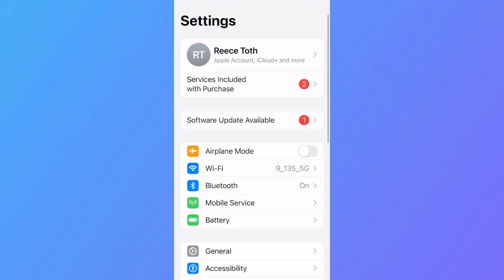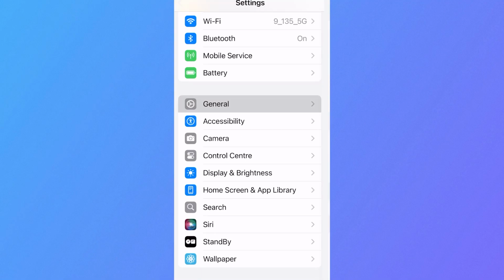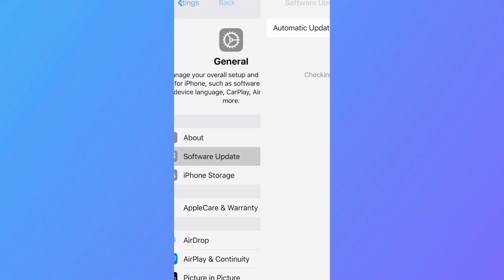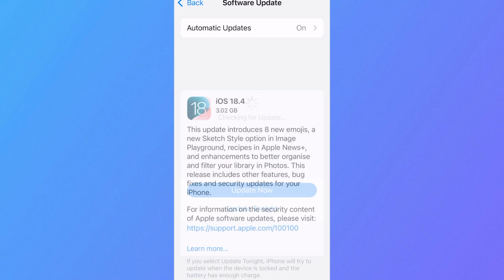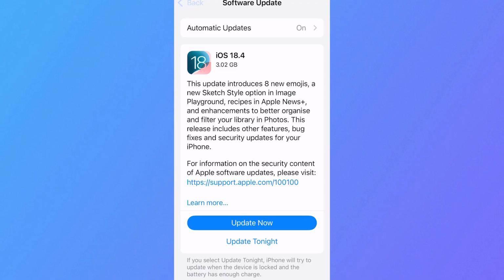Now, the last solution, if you've tried all of these steps and it's still not working, is to come back down to general and click on this, click on software update, and just ensure that you're running the latest version of iOS. Sometimes if you're running outdated software, this can also be the cause of this grayed out screen.